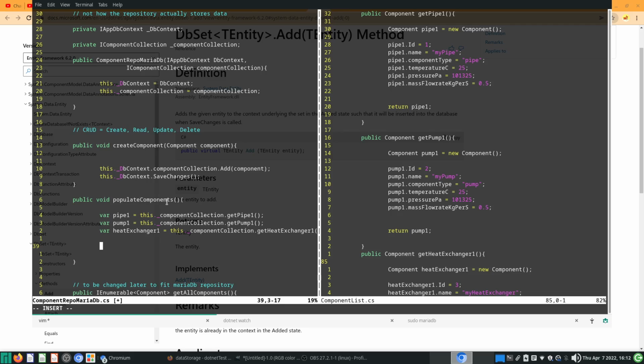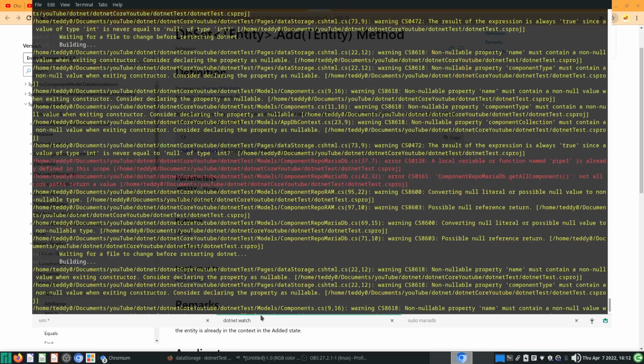Okay, how do I populate components? Right, I have to add the pump, the heat exchanger, and the pipe. So I need to do this dot create component pump pipe 1. And then of course I'll paste it 2 times. Okay, and I'll do pump 1 and then heat exchanger 1. So this settles the populate components part.